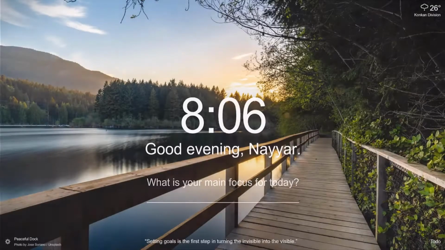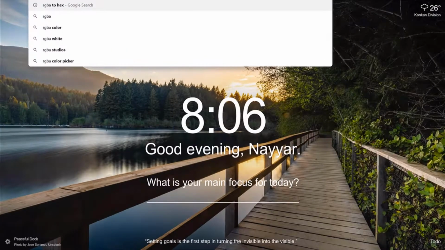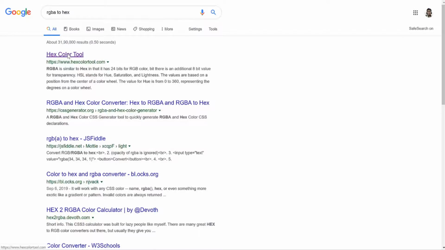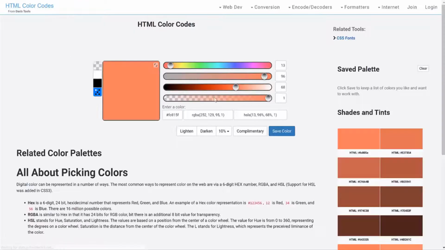Okay, let's open a new tab and type in RGBA to hex. Just type in this thing, RGBA to hex. Use this option, hex color tool, and here you can see whatever color you like. For example, let me just select this color. Suppose I want this color, you can see the RGBA value of this color.